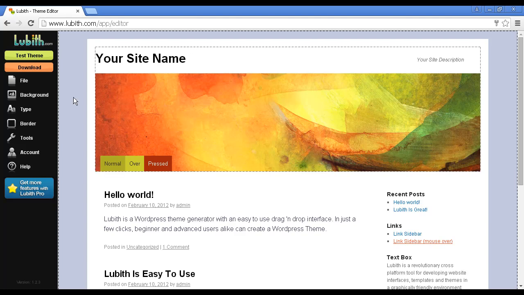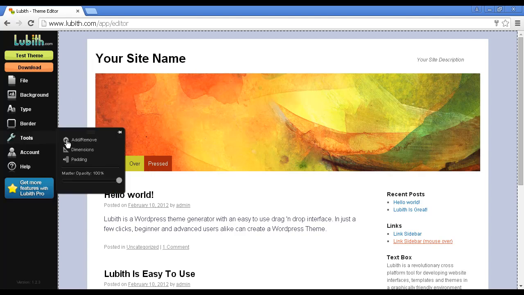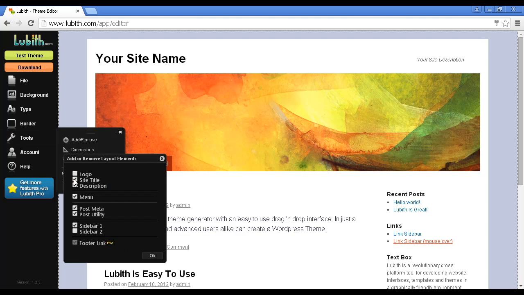Okay, now I'm going to have the site's name in the header, so I'm going to get rid of the title and the description. So just uncheck those checkboxes.